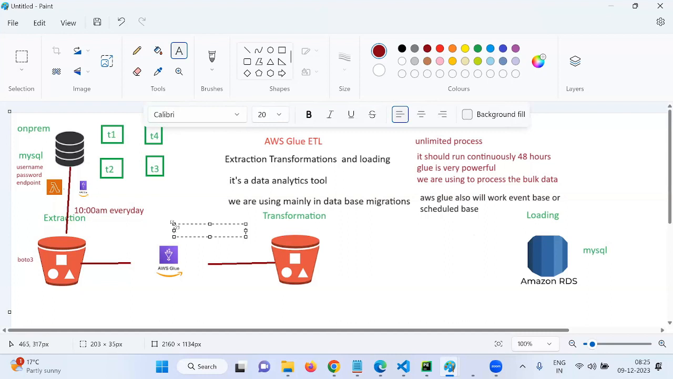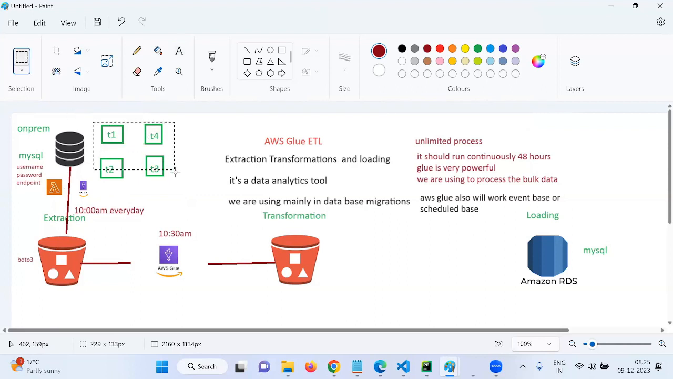We can give it as per the Glue finishing time; we have to check here. If it finishes in 5 minutes, 10 minutes, 15 minutes, take a buffer of 10 more minutes. You can give 10:30 here, right or not? Once this finishes, the data will be here. After that, you will process the data from here to here.